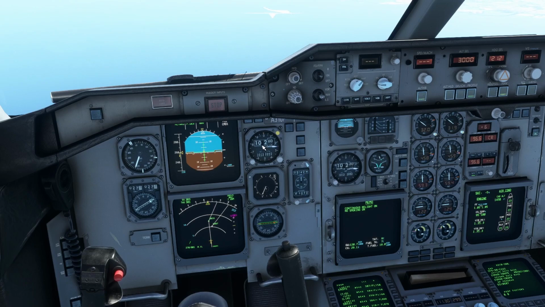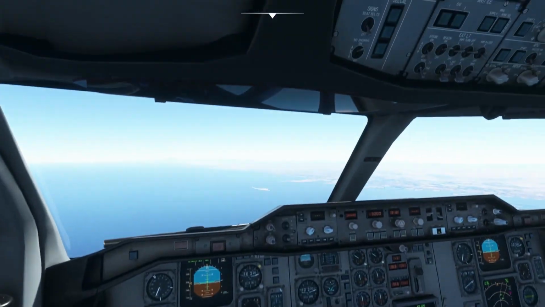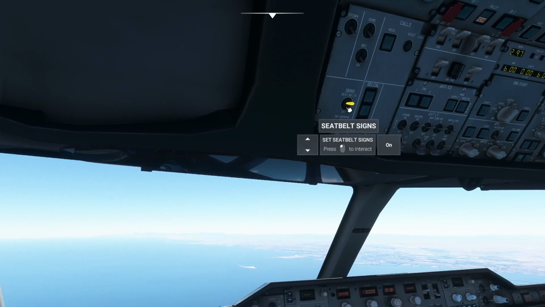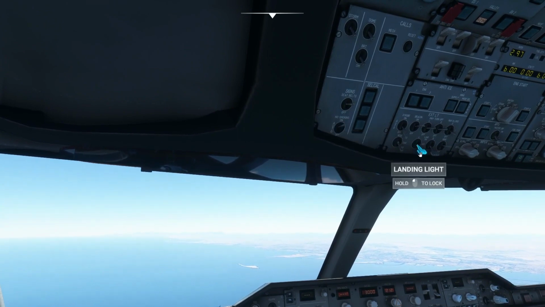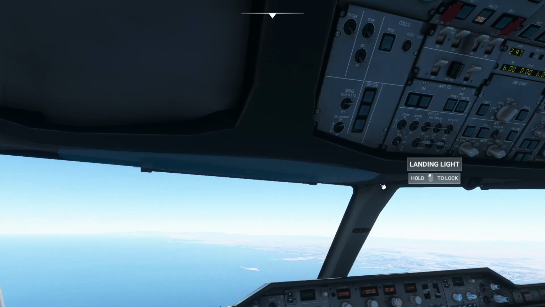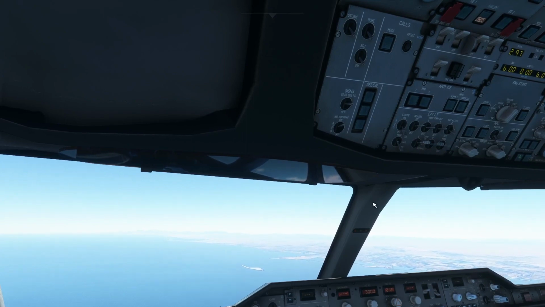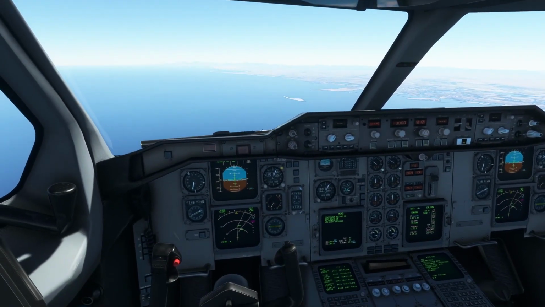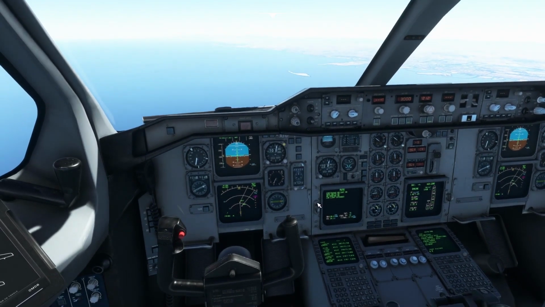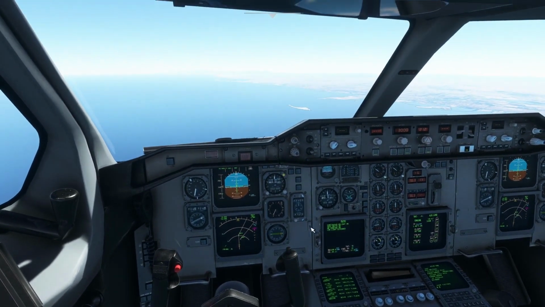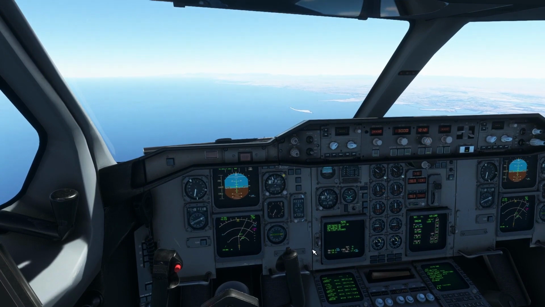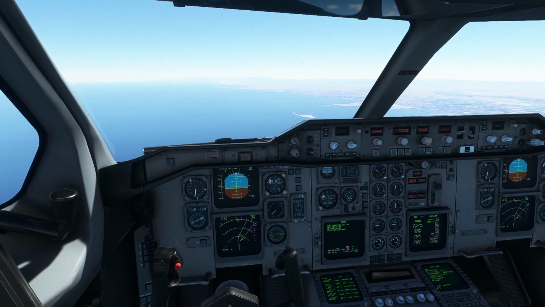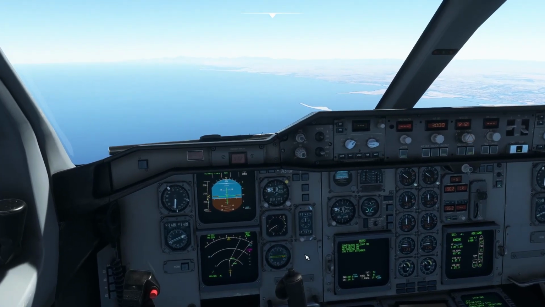And we are about to be below 10,000 feet. So let's not forget turning on the seatbelt signs, and let's turn on the landing lights. The landing lights have to stay on below the altitude of 10,000 feet. So we are slowing down.